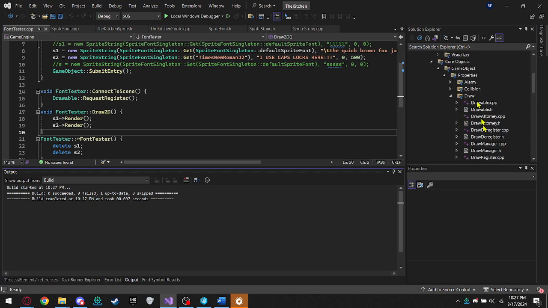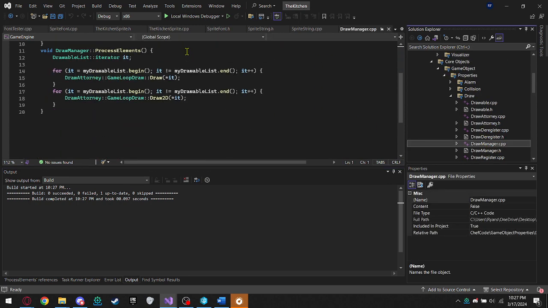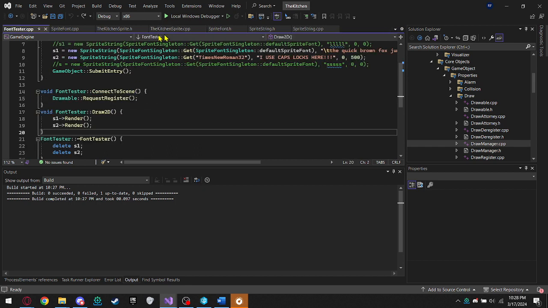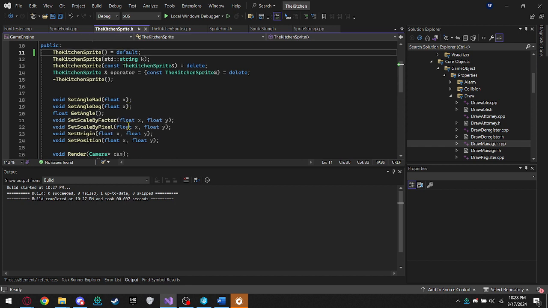For the draw, we have the draw manager over here. As we mentioned before, all the 3D objects are drawn first, and then all the 2D objects are drawn in front of them. For the actual code, we have the sprite over here.